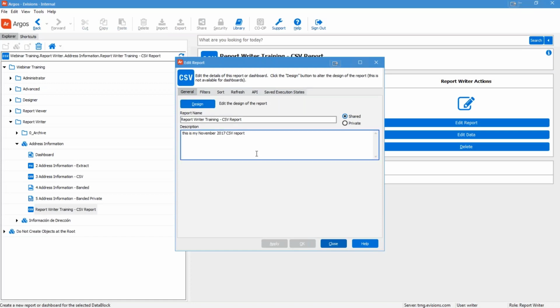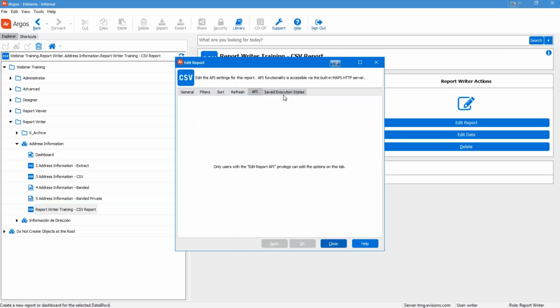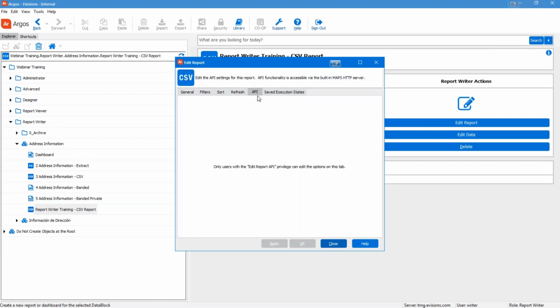This automatically takes us to the Edit Report window, and you can see we have 6 tabs along the top. The General, Filters, Sort, Refresh, API, and Saved Execution States. I'm going to talk about filters and sorts in more detail after I've created the report. The Refresh tab will allow you to refresh the variables within the data block. The API tab is used by Argos administrators to set up API calls. And the Saved State tab is used for managing saved states.